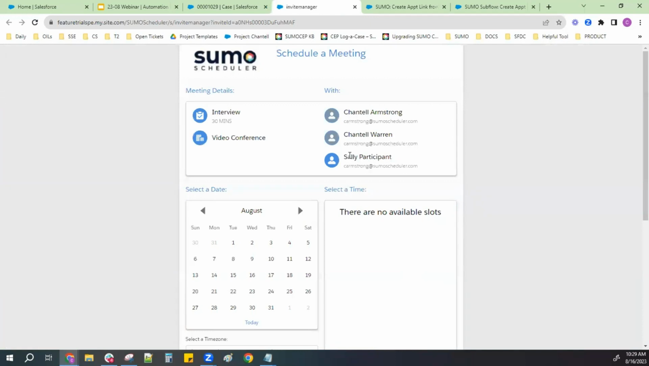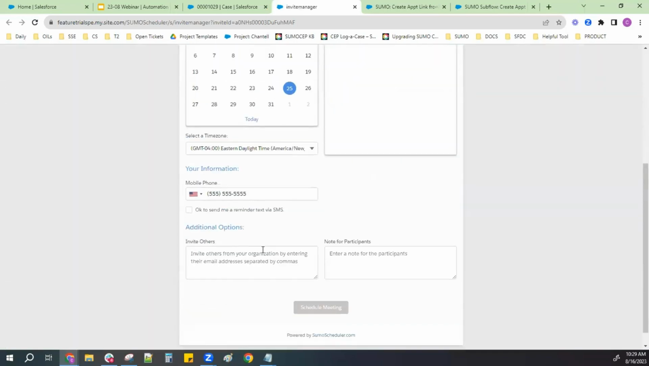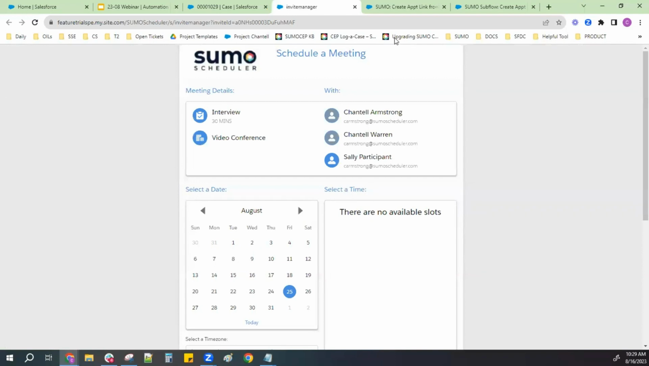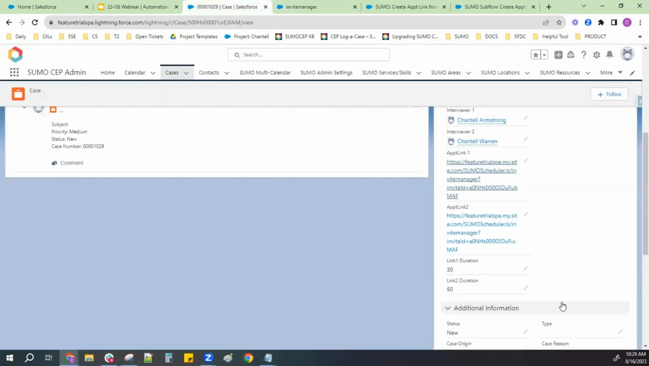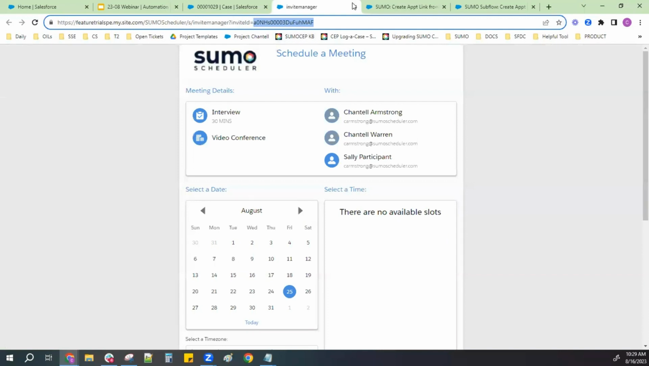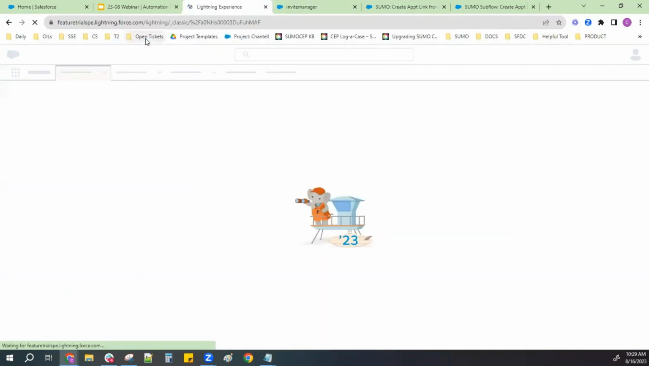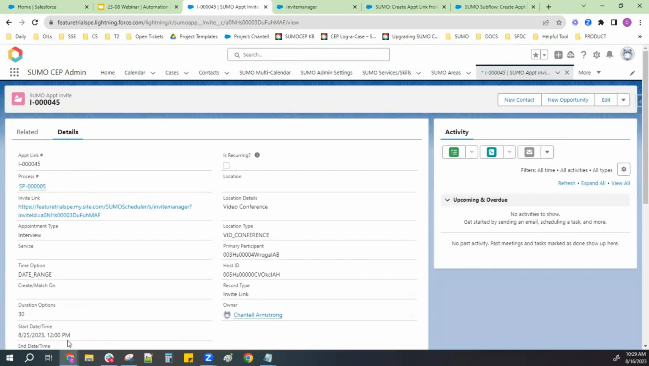And you can see that it shows both participants or both interviewers. It has my participants. And when I go click on it, you have the availability that you can pick here. And those are the links that we created. Now, if I wanted to go see these link records, I could just go look at a link record within Salesforce to show you the records that I generated. So this is what I created with the flow.